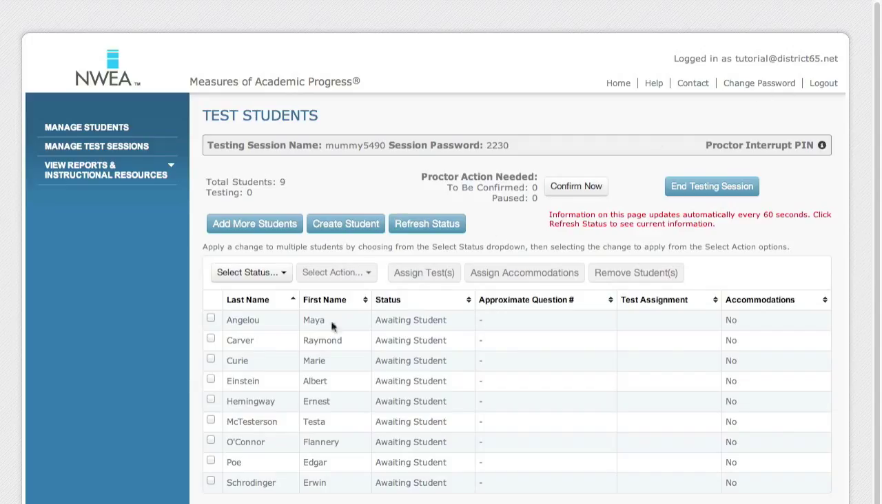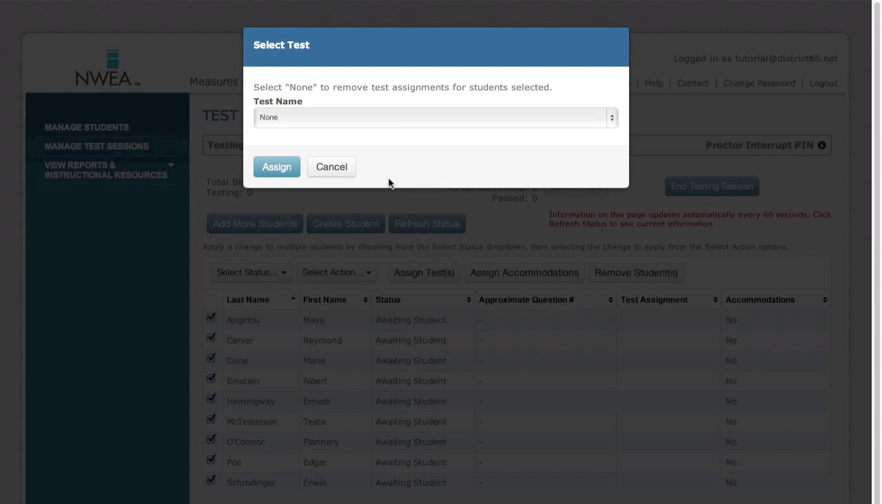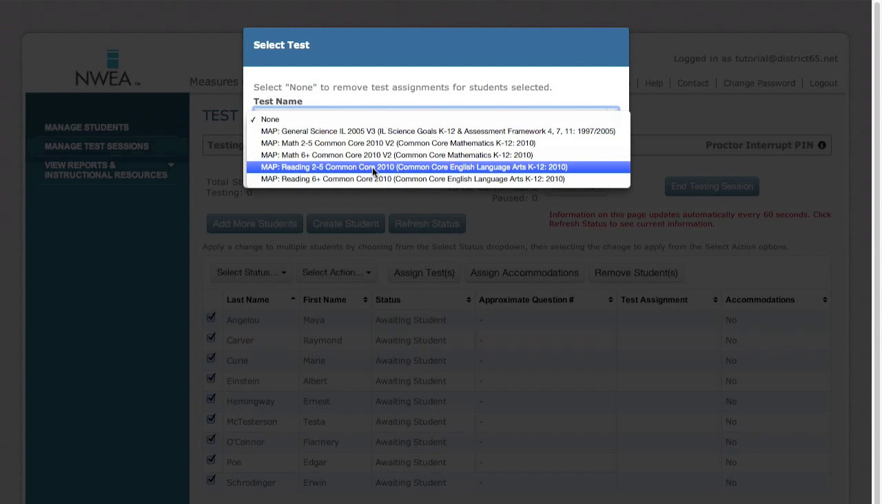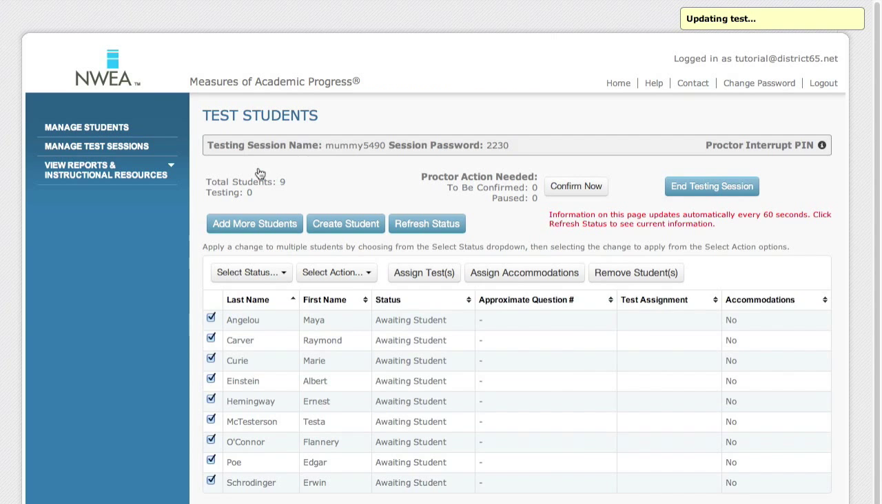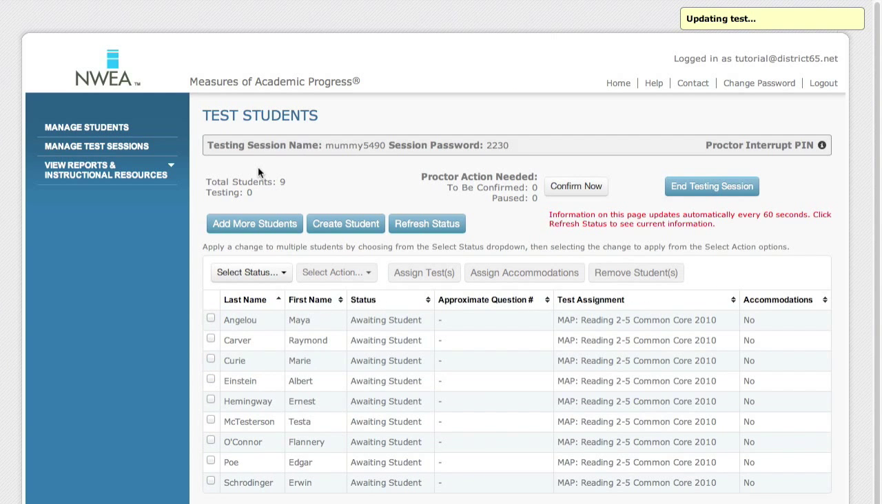When assigning tests, you can assign a test to specific students by clicking the checkbox next to each student's name. If you'd like to assign one test to all of your students at once, choose All in the Select Status box. Once you've chosen your students, click Assign Tests, choose the appropriate test, and click Assign. You will now see the test listed in the Test Assignment column.